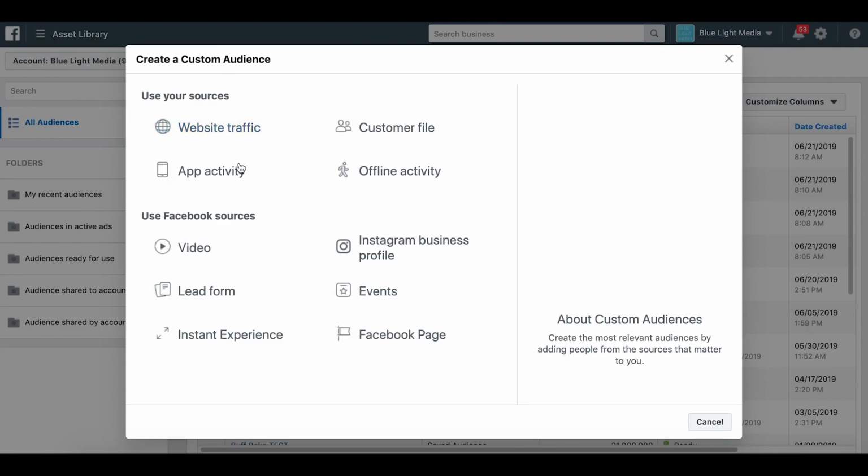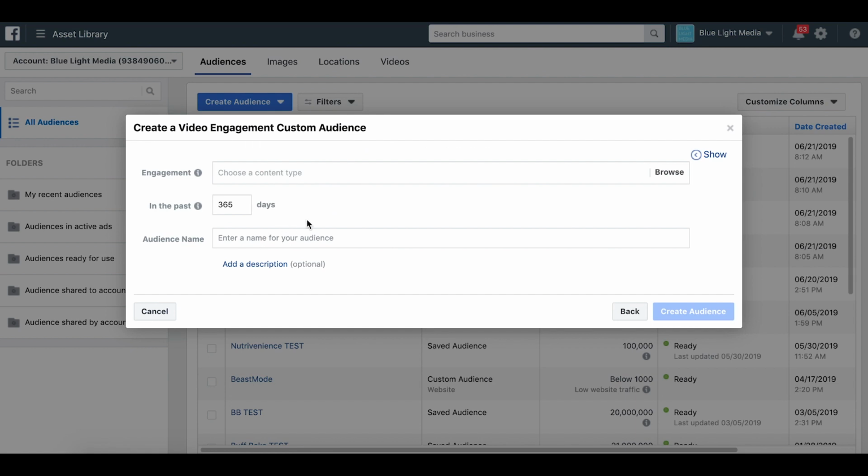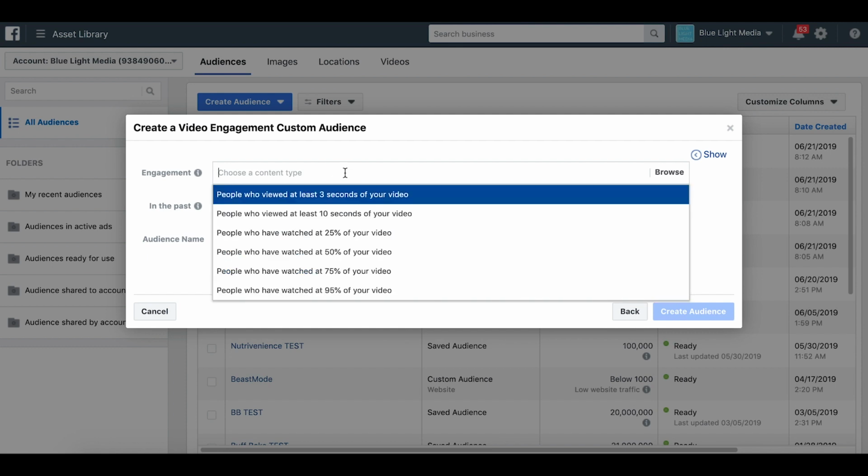The next type of custom audience that we're going to create is video. So you can create an audience out of people who have viewed a specific video or group of specific videos over a certain time period. There are multiple types of engagement you can choose from, depending on your campaign's goals.